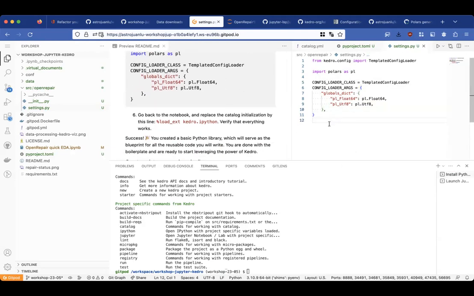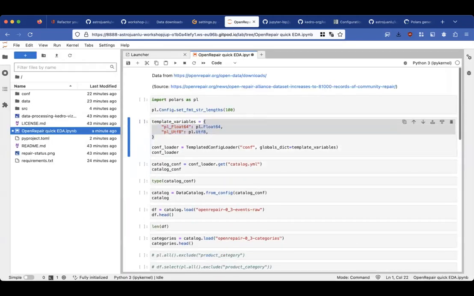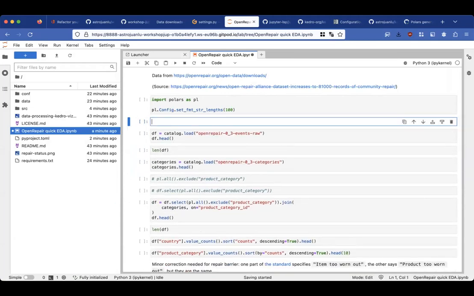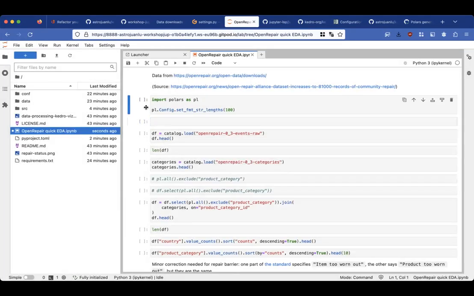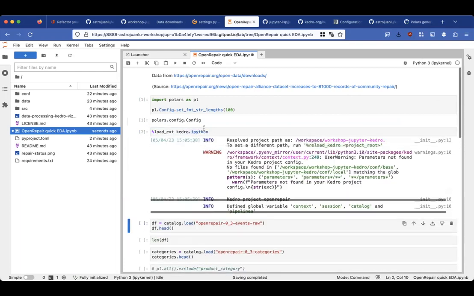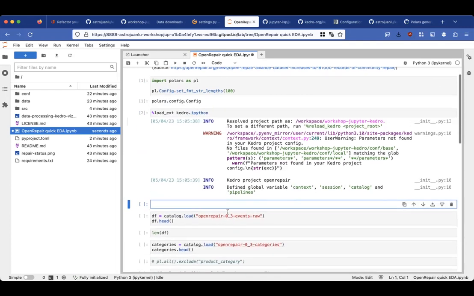The effect of creating this settings.py and this directory structure that is needed for a Python library anyway is that now I can remove this, and that. And instead, I'm going to restart the kernel to see that there's no magic. And I'm going to load an extension called kedro.ipython. And if I didn't make any mistake, then I should get no error messages.